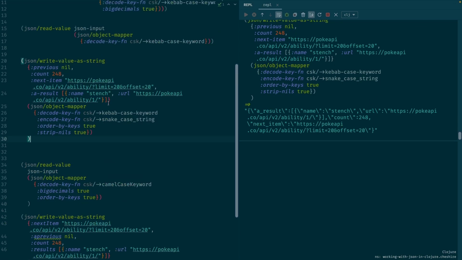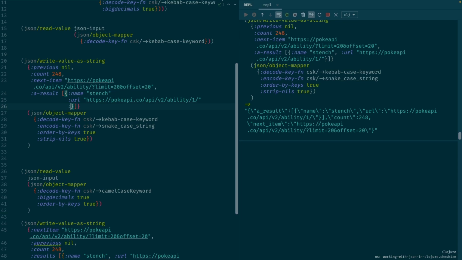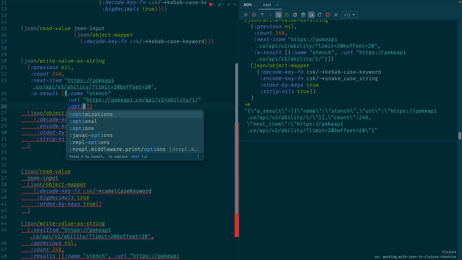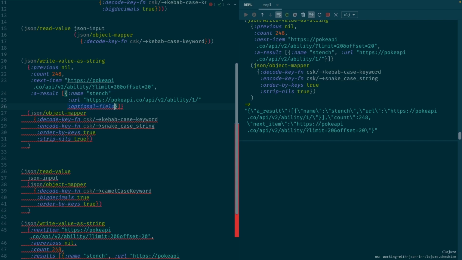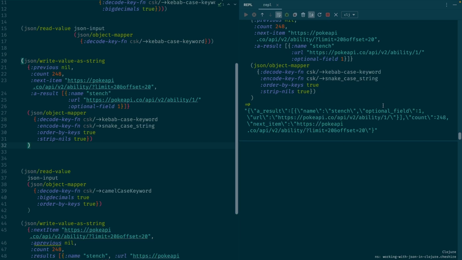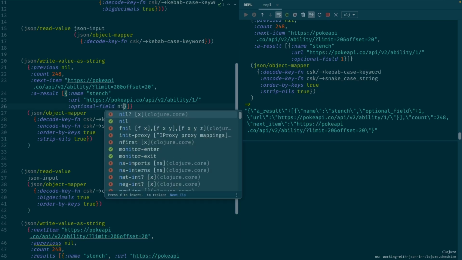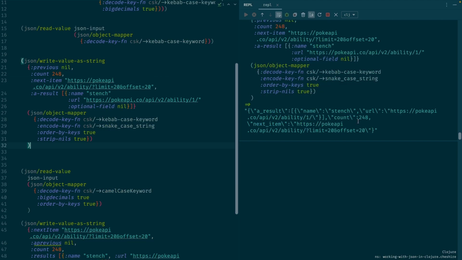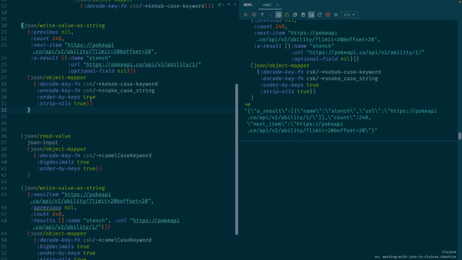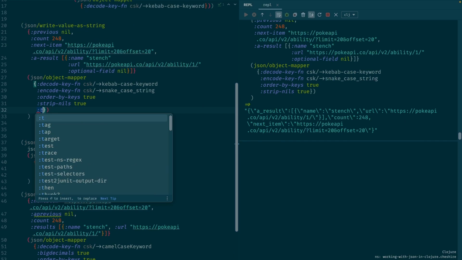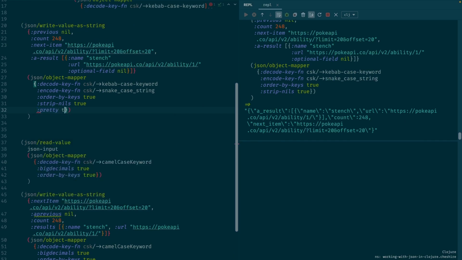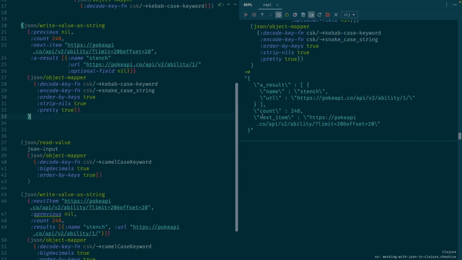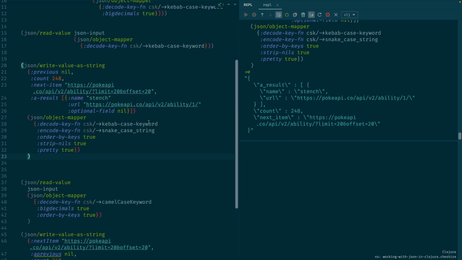And I believe you can put the nil in any place. If we do it somewhere deeply inside, like an optional field, now we have one here, and we should see the field, yeah. And if we do nil, it should be removed from the array as well. Yeah, looks good. And of course the pretty printing, same thing, pretty true. Yeah, now we have something like that.